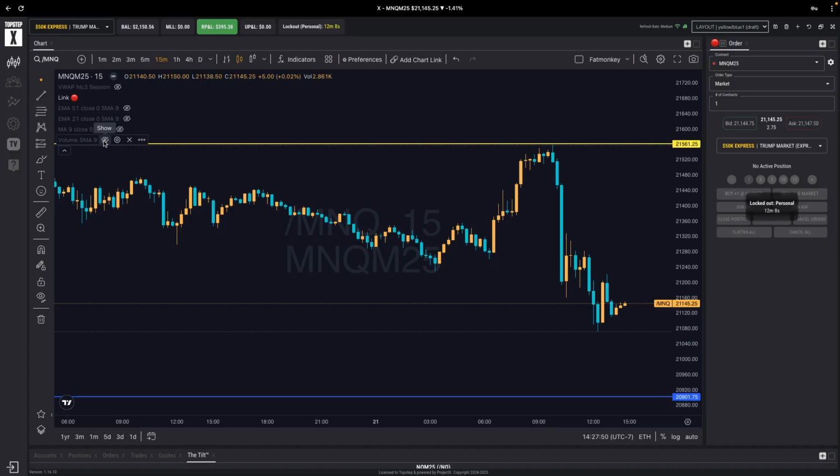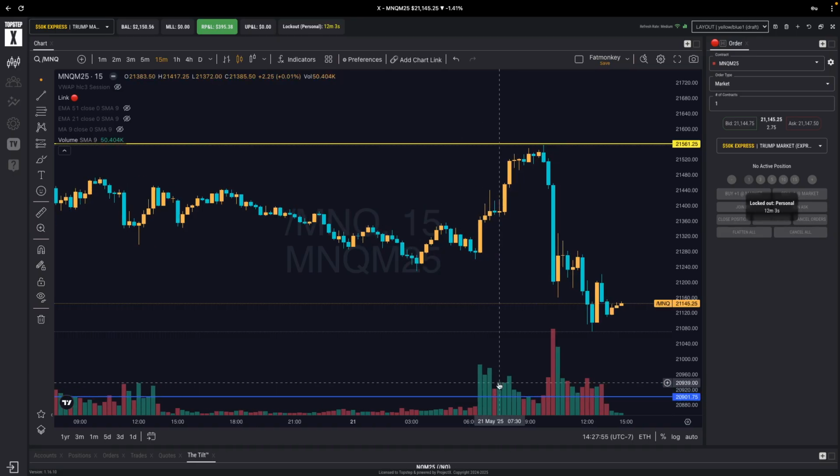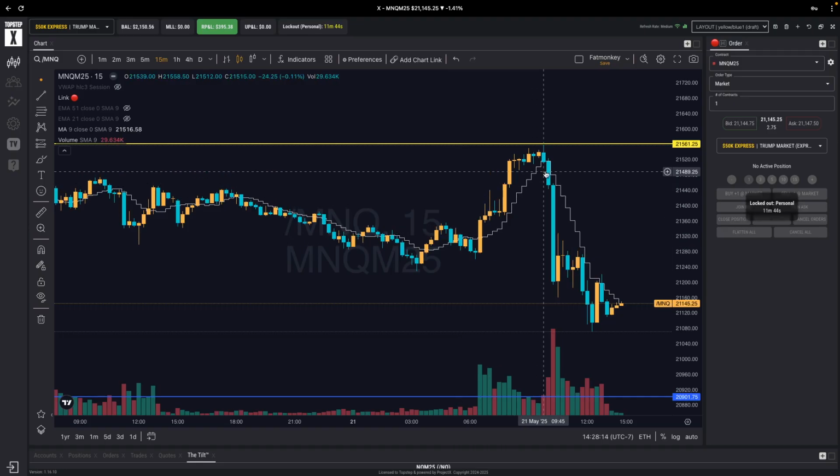So volume is an indicator. Volume is not lagging, meaning it is current when the market opens. It's not a lagging indicator. Price and volume move currently when the market opens. Then you have the 9 EMA. These are averages, the 9 EMA moving average.